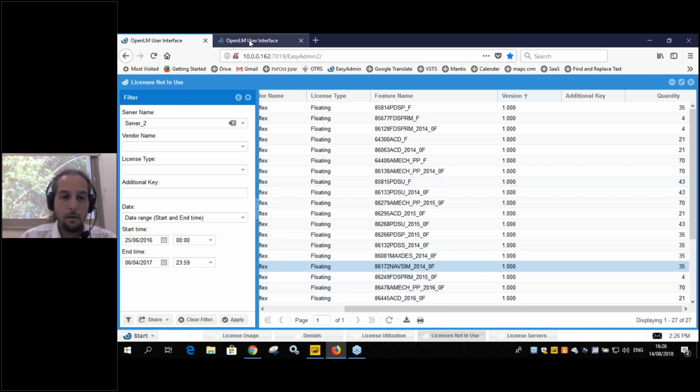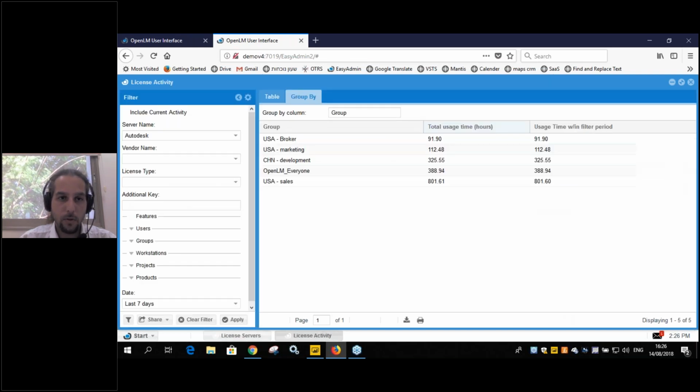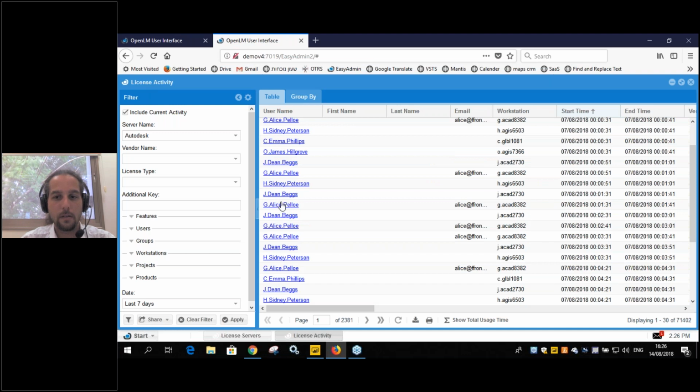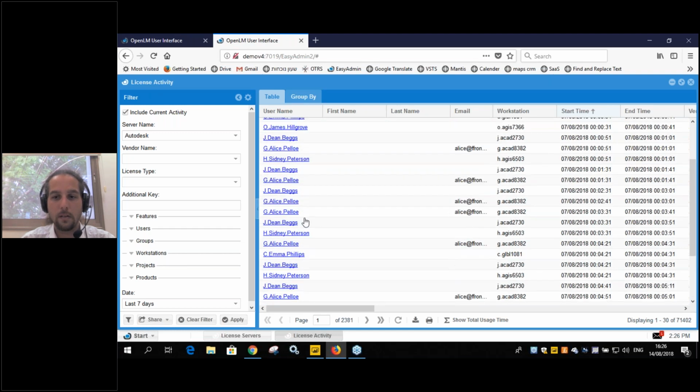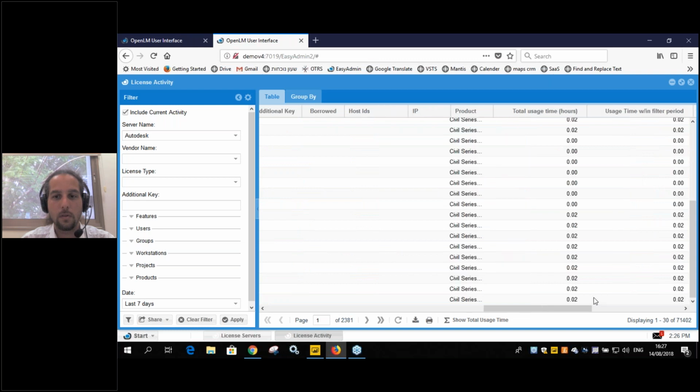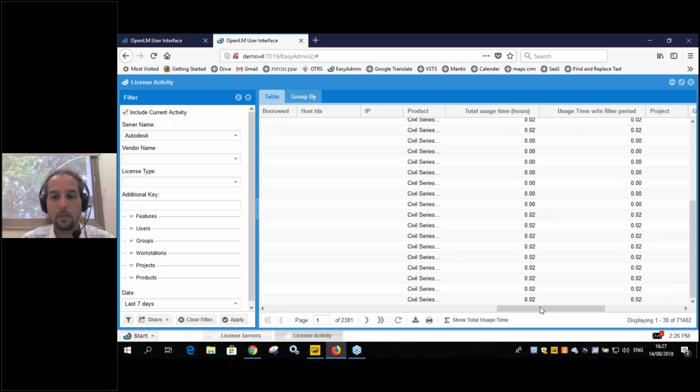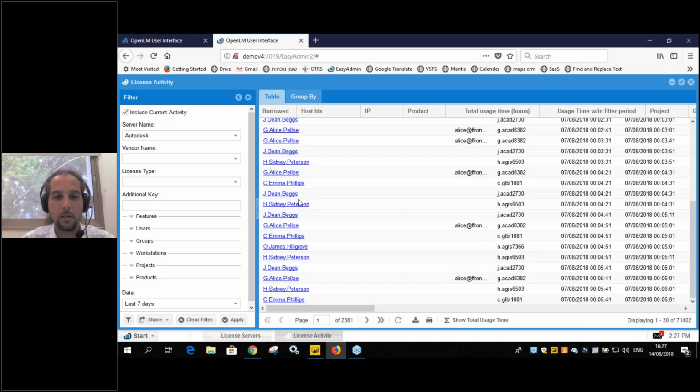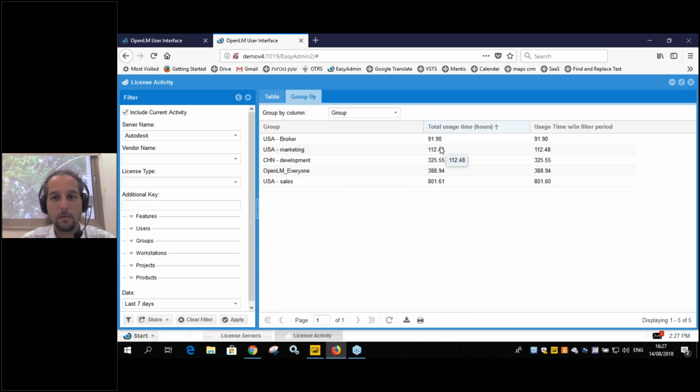Now, moving on to another report which is pretty important. Let's say that you have different organizational units and you want to bill them by their usage time. The license activity report not only shows you the sessions, meaning who used what, when he started, which group he's from, what he used, the total amount of usage time, and pretty much everything about the session. You can also group the usage and see how long they have been using.